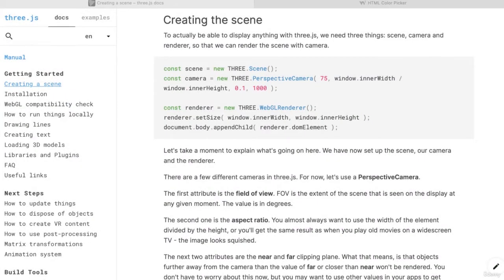In this lesson, we'll take our first steps to create a scene using Three.js. To be able to display anything using Three.js, we're going to need three things: the scene, the camera, and the renderer, and that's exactly what we're going to do in this lesson. Fortunately, since we have the documentation, we already have a good source code that we can start from.